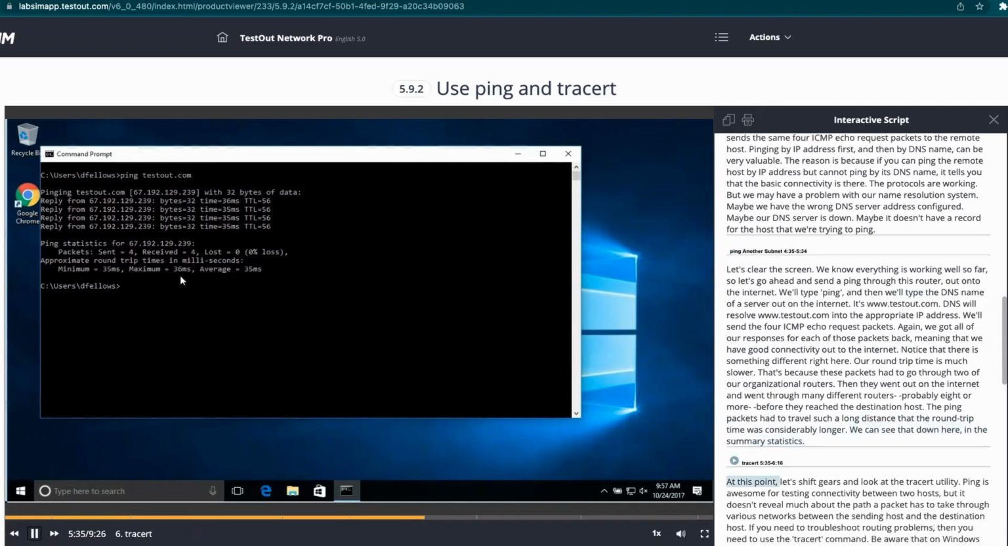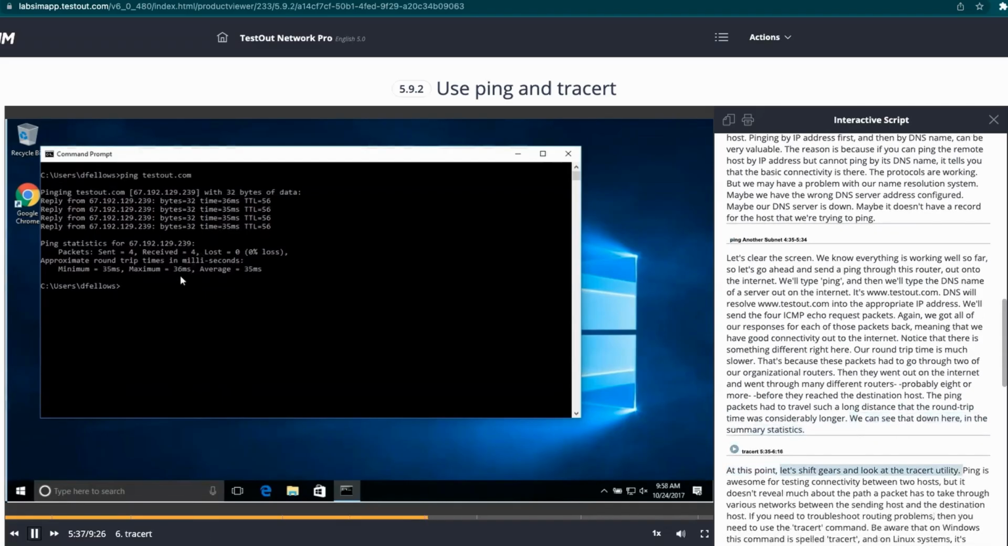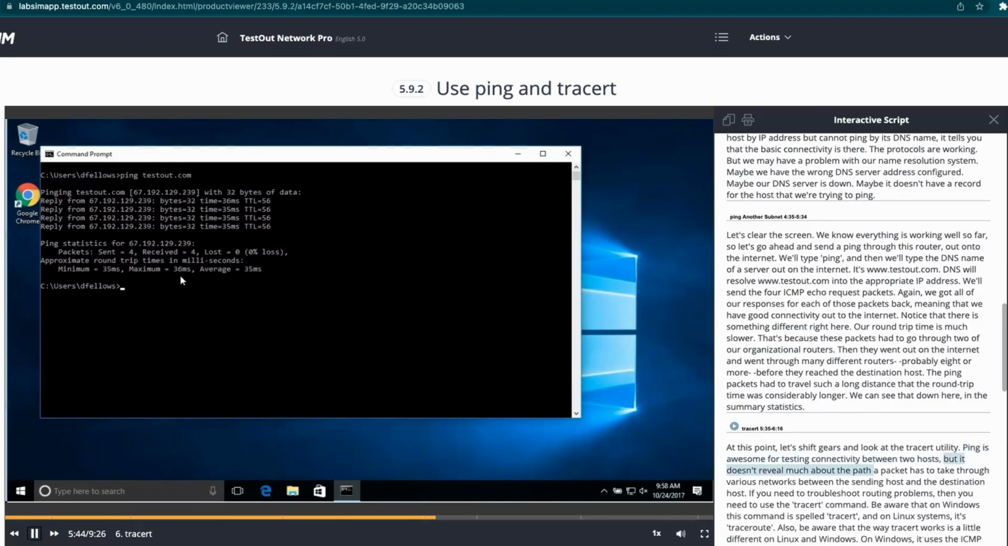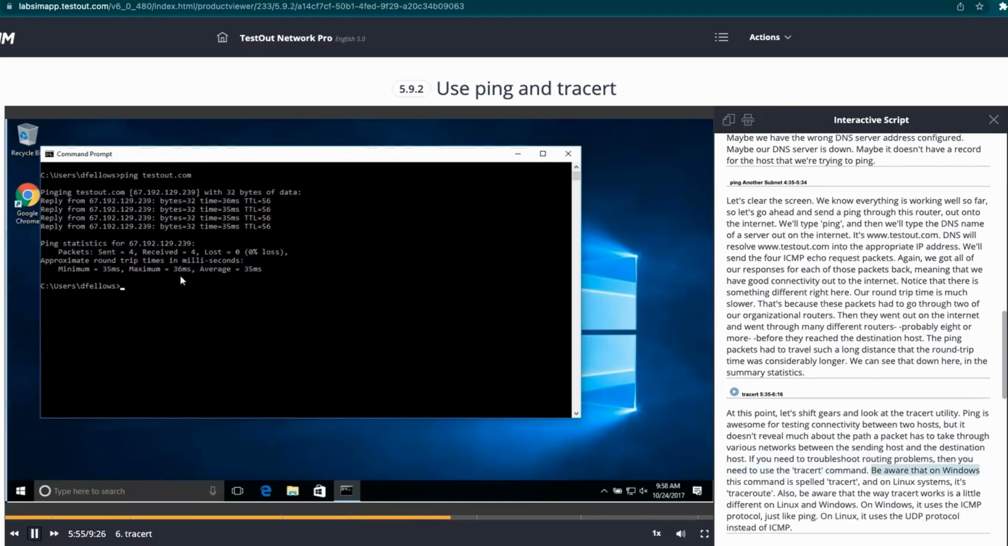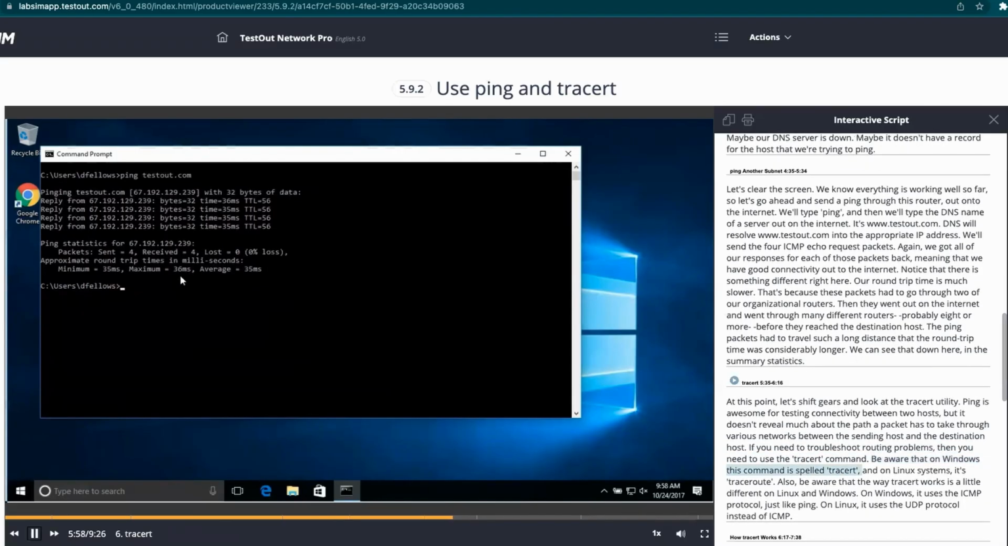At this point, let's shift gears and look at the tracert utility. Ping is awesome for testing connectivity between 2 hosts, but it doesn't reveal much about the path a packet has to take through various networks between the sending host and the destination host. If you need to troubleshoot routing problems, then you need to use the tracert command. Now be aware that on Windows, this command is spelled tracert, and on Linux systems, it's traceroute.